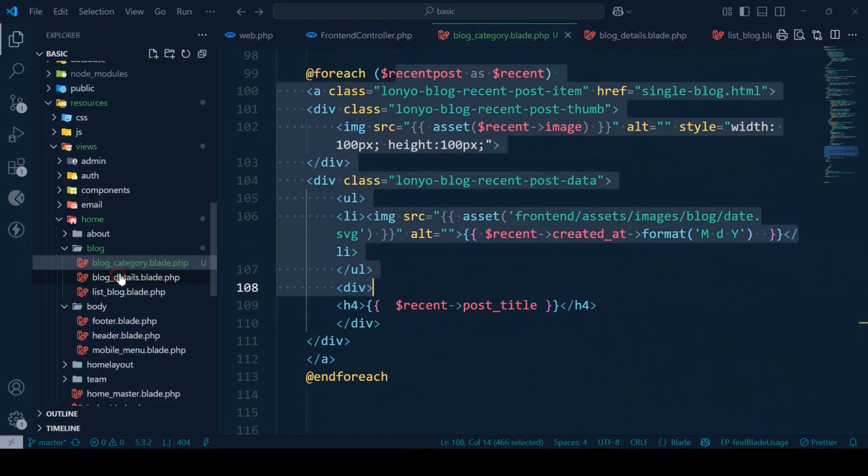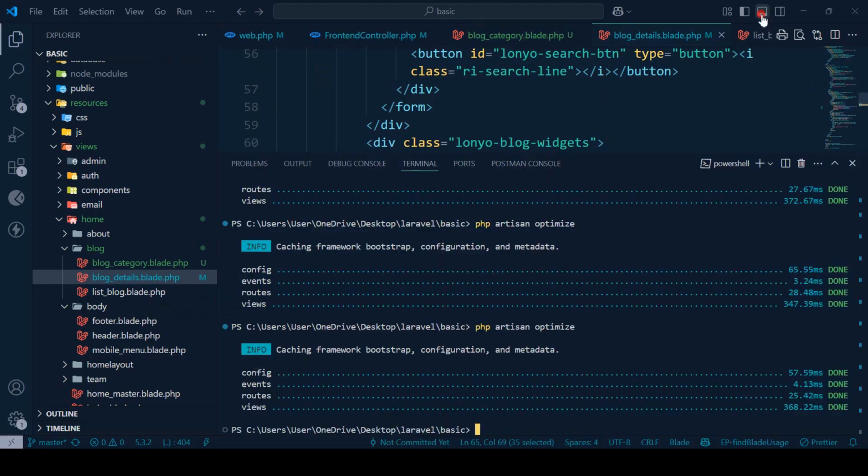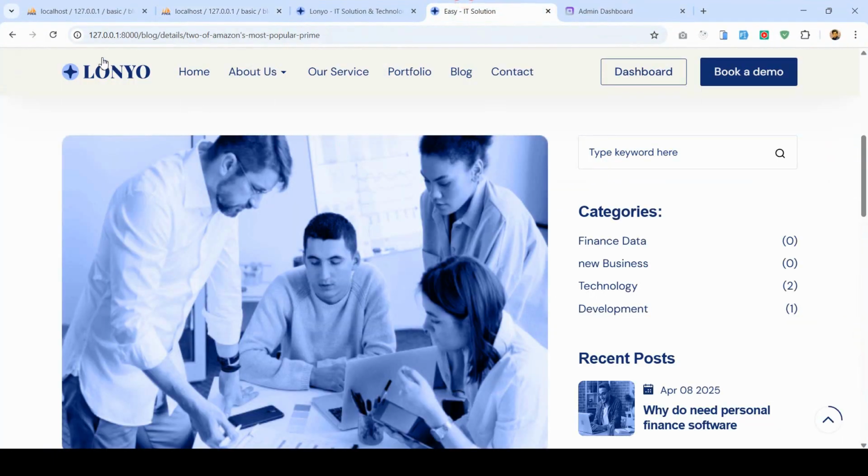Click save all, and remember I have actually created this link only in our blog details page. You can update this link in every place, but first of all I want to check it. Here I want to run php artisan optimize, running successful. And now if you go to our details page, I want to refresh it, and if you put your cursor, you can see that it is successfully displaying our blog category as 3.